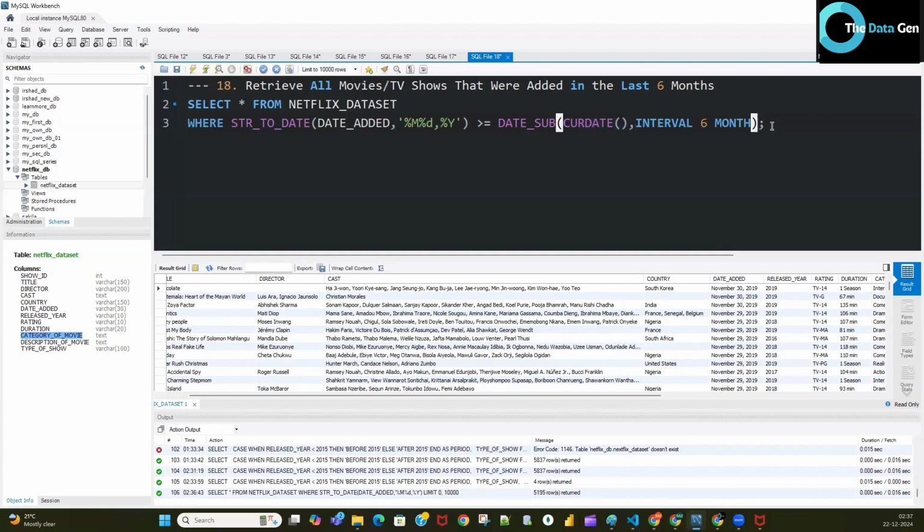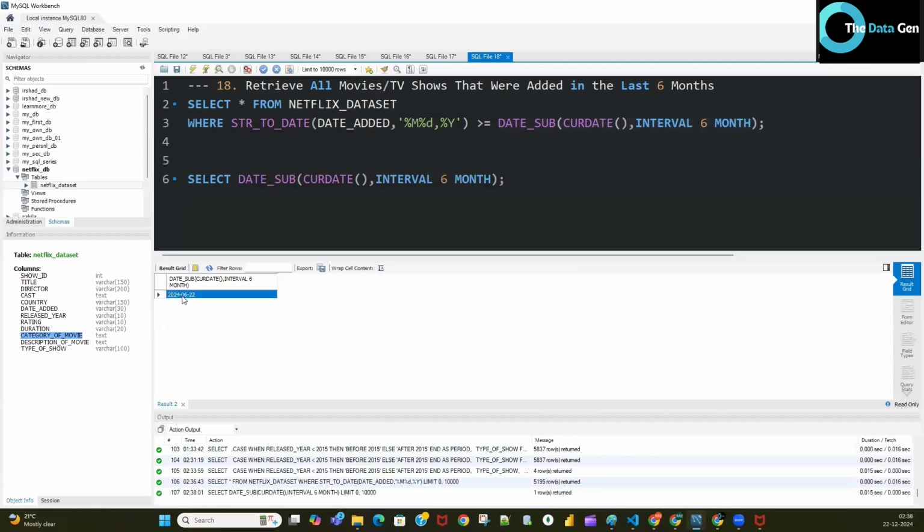Let's see what data we will get here. If I write select here and execute this, we'll see what date we are getting. We are getting 2024-06-22. Right now today's date is 2024 December 22. So what does this DATE_SUB do? It does the subtraction between the current date and 6 months before.